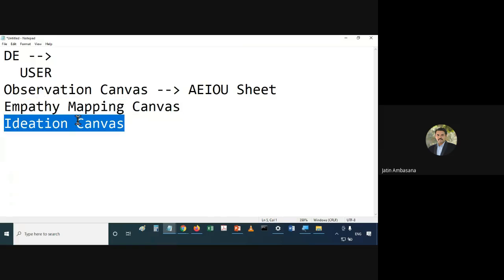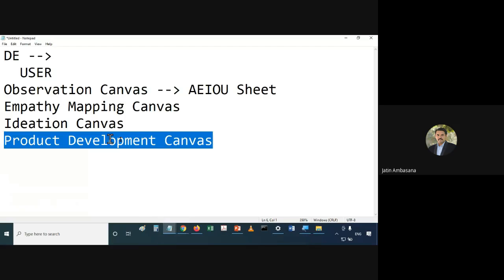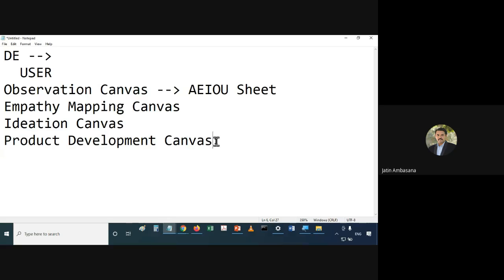In the ideation canvas, you show what kind of things or props can be used in order to solve that particular problem. And then you focus on the product development canvas, also called PDC. This product development canvas deals with your actual idea.